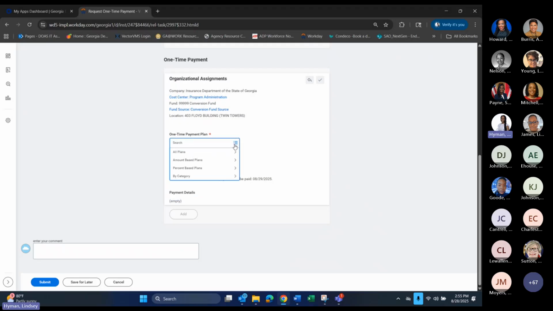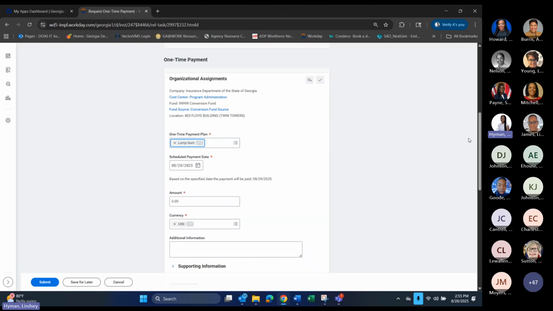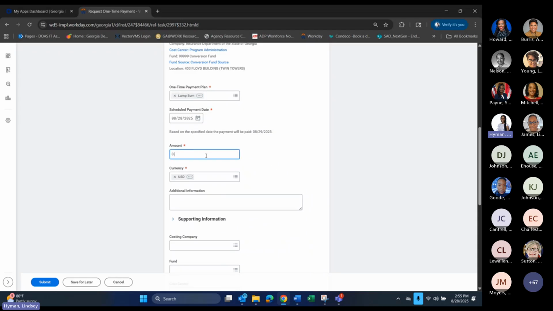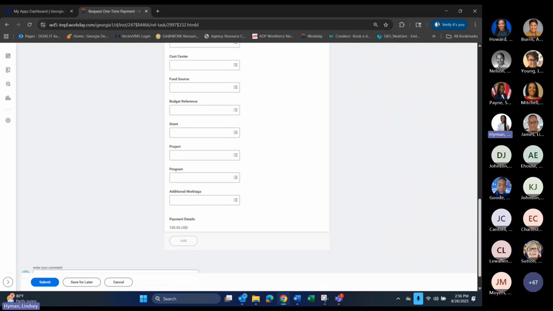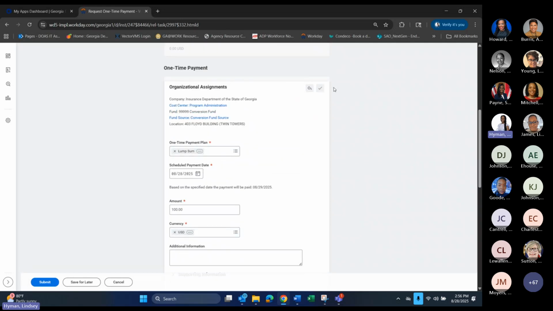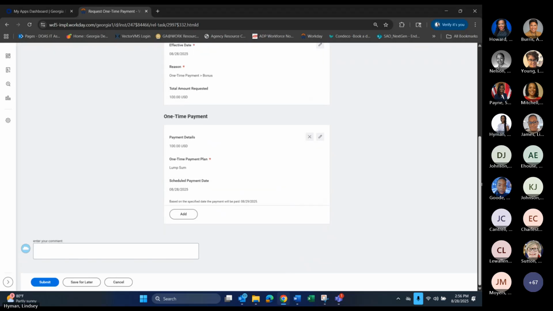We need to select the one-time payment plan. I'm going to put amount based plan. I'm going to put a lump sum. All right. We're just going to say he received $100. Okay. USD is already there. No other required fields. Make sure to press save. And now it's just telling you that it's going to reflect on the pay next tomorrow because we're making the fix today. And so if comments are needed, we'll add here and then we'll select submit.